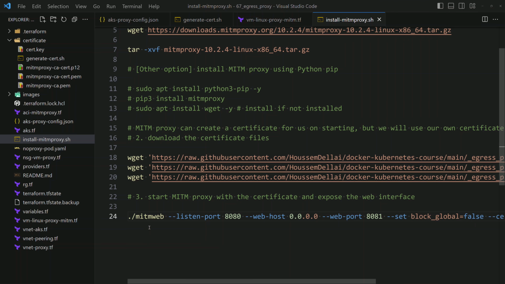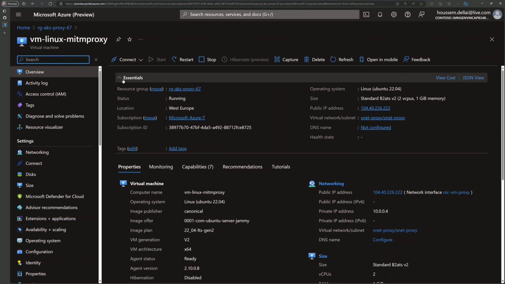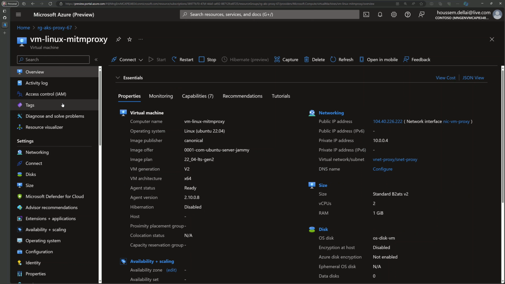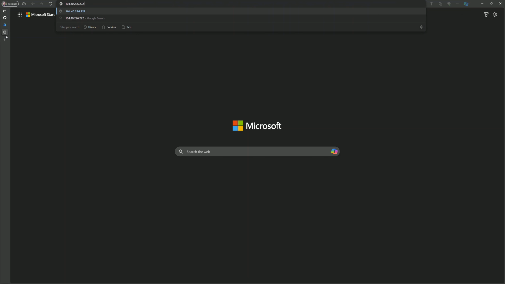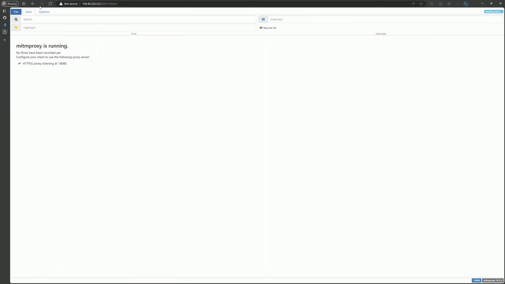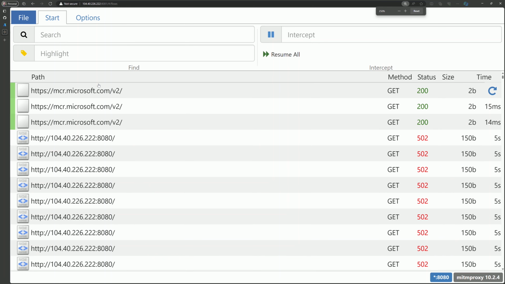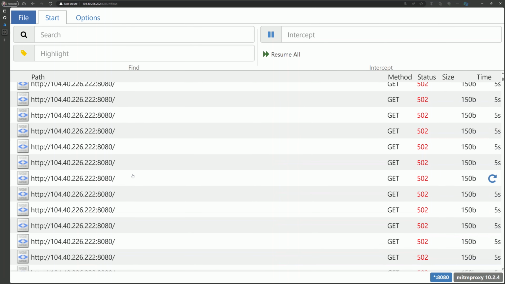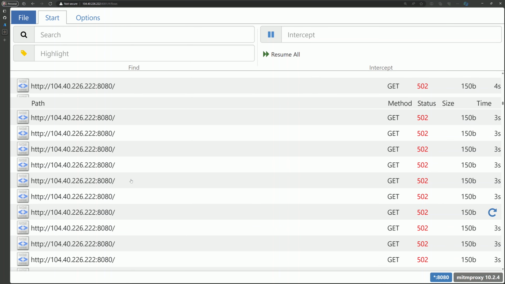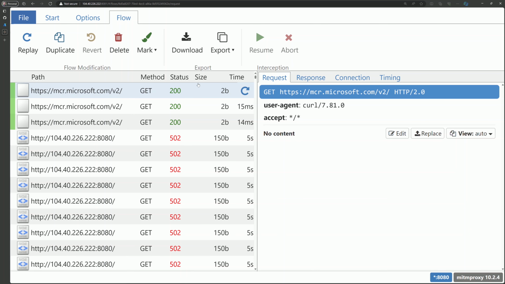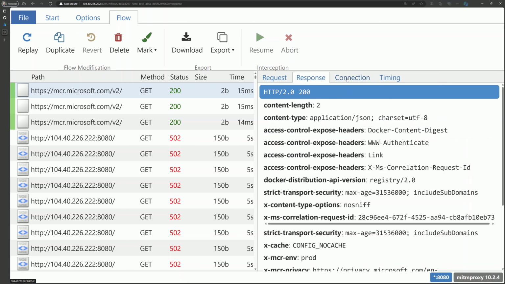So with this configuration, I would have my Azure virtual machine running the mitm-proxy. If I go to the Azure portal to the resource group created for that, I can see right here the virtual machine, and I can see the private IP address and the public IP address of this VM. So if I open it, and then if I navigate to port number 8081, I should be able to access here the web app for mitm-proxy. And from here, you can see some of the requests that passed through the proxy. And for each one, I can see the timing, the response, the connections.